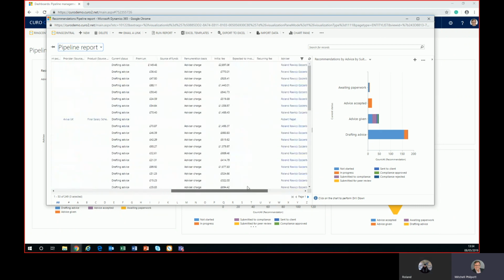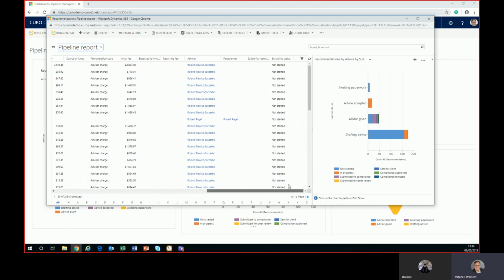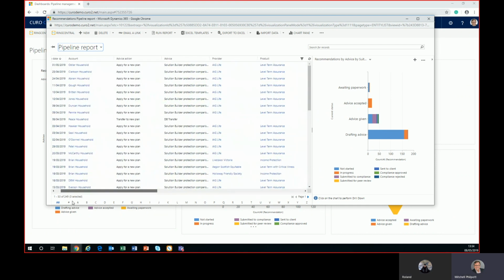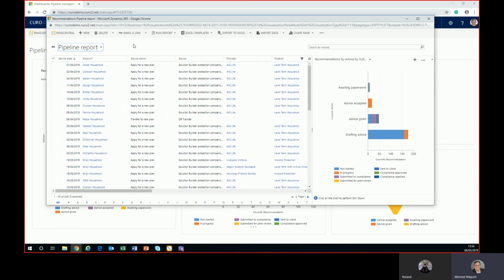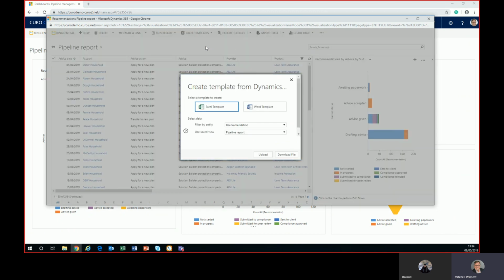So this is the one that I created to do that pipeline report. So what we might as well do is use the same starting point. Because I think you're perfectly happy with creating a view of the fields that you want with the filters that you want in them. And Excel templates then becomes create an Excel template.